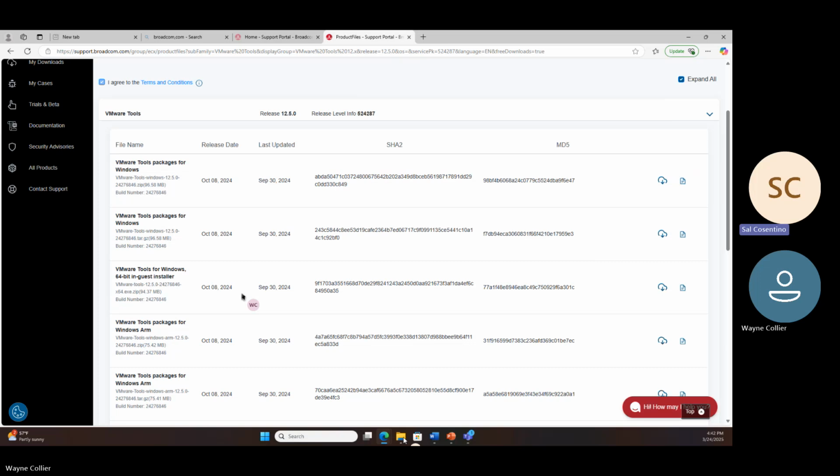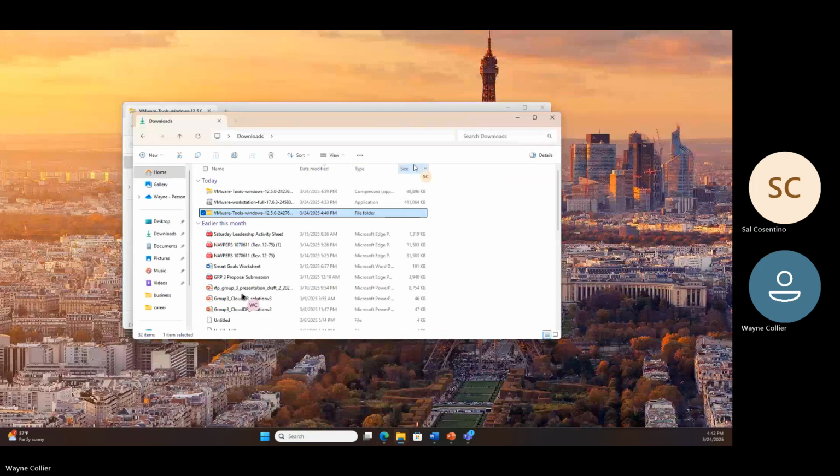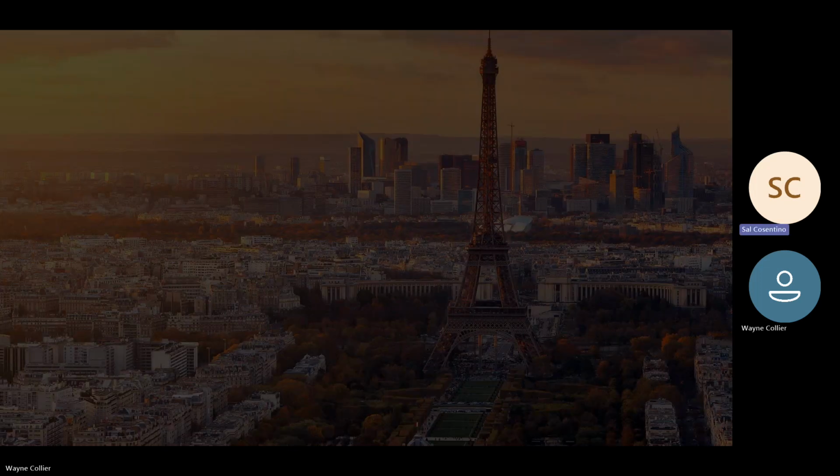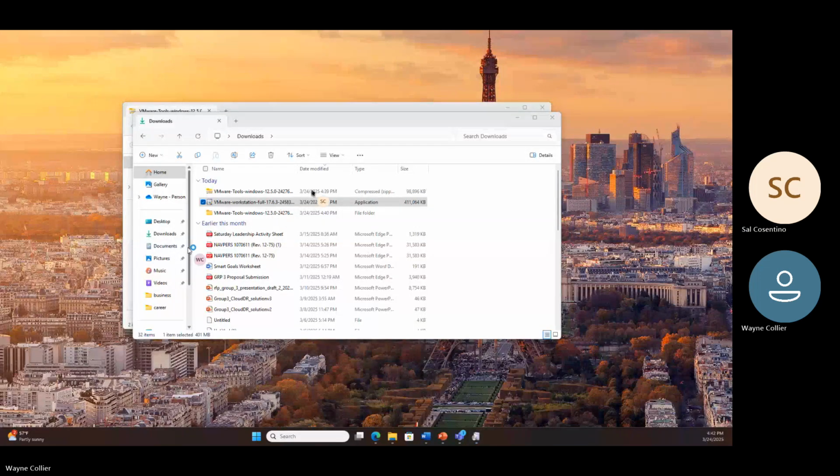So we're going to go back to our, we're going to minimize the screen. We're going to double click on the Workstation Pro. I'm going to go ahead and finish this installation for you, and then I'll show you how to install the VMware tools. Yes, say yes, please. Fantastic.